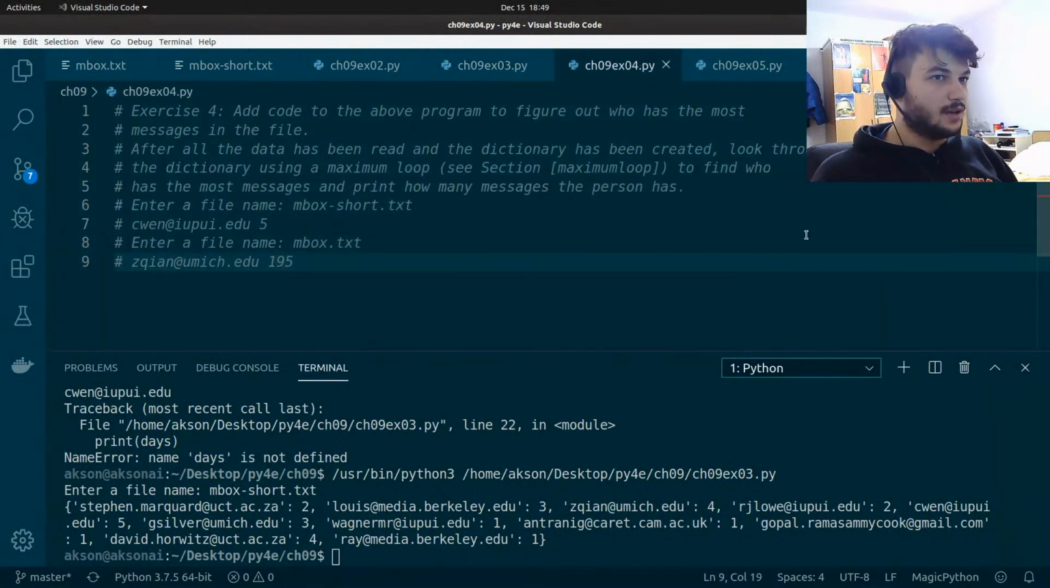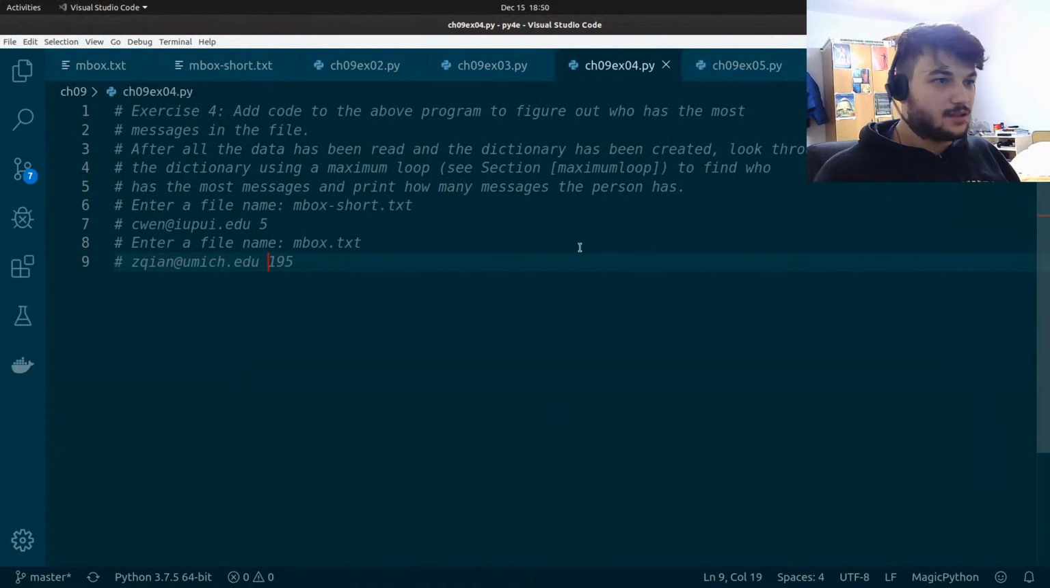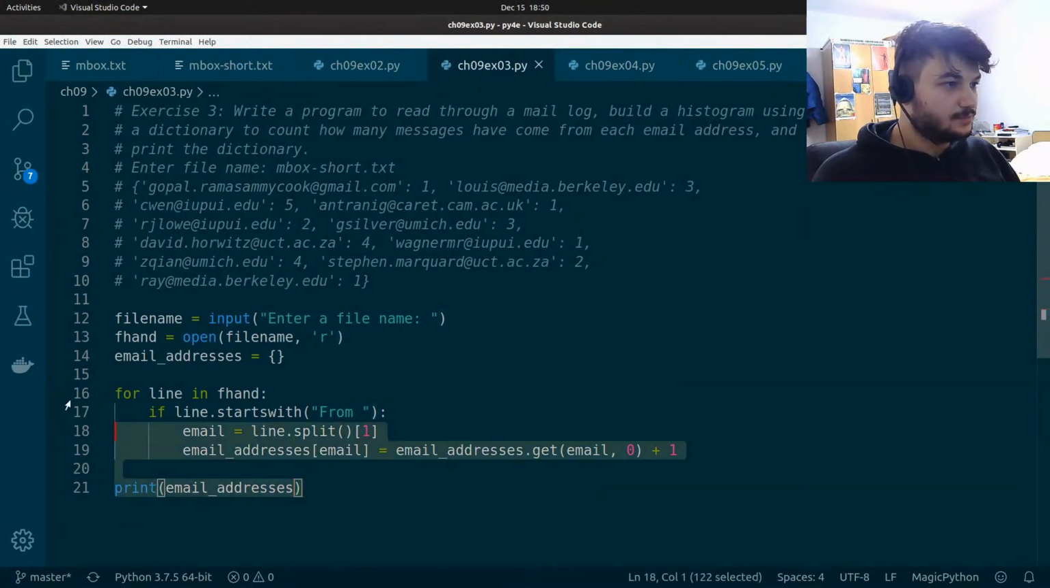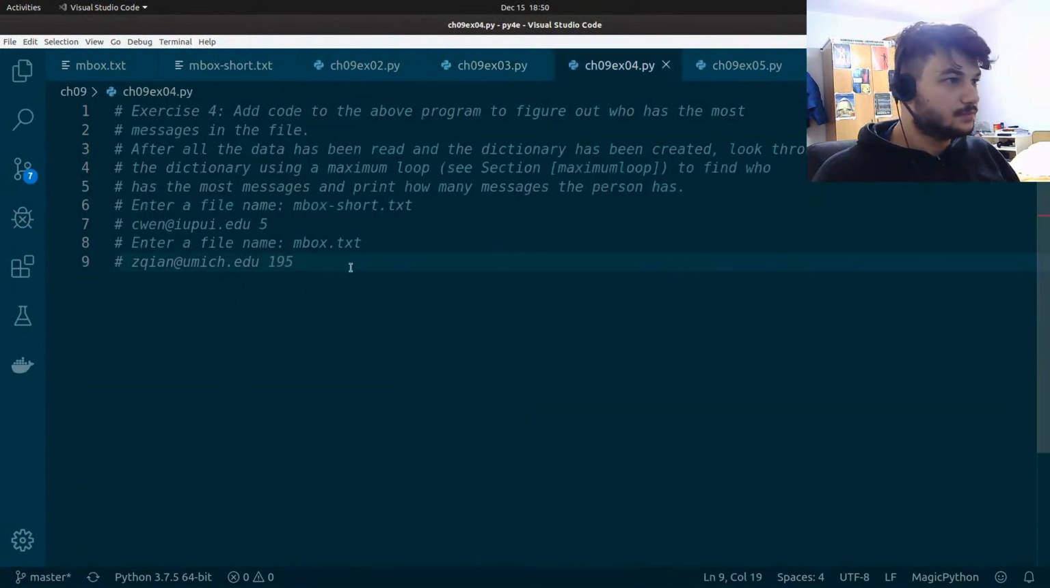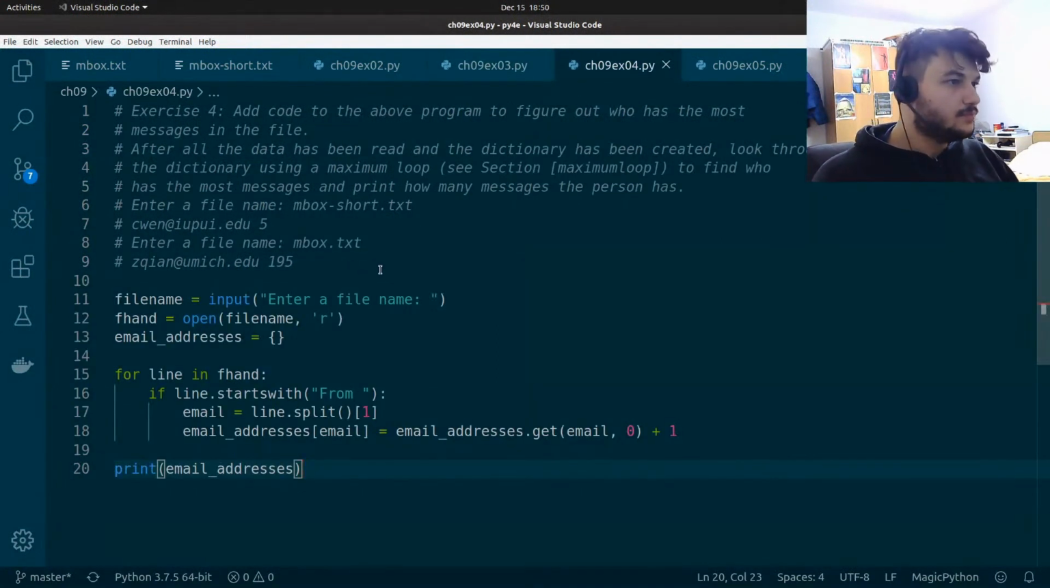Okay, so here we need to use the code we just wrote, but we need to figure out which email has the most messages in a file. So we need to implement a maximum loop, which was explained in the book, to find who has the most messages and print only that email and how many messages that person has. So first let's copy the code from the previous exercise, right here. Okay, we are again getting the file name and reading.